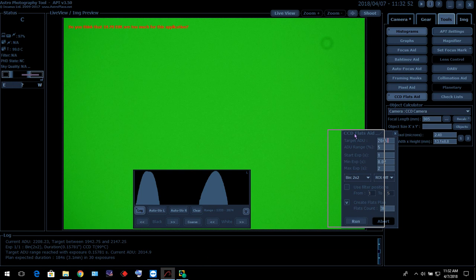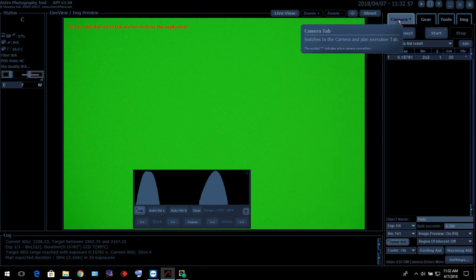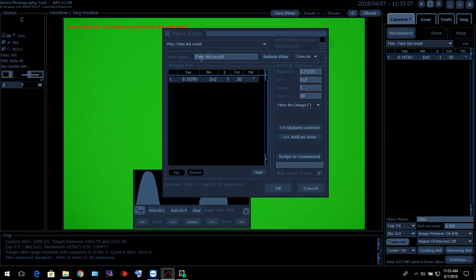So we run it, and we know it's good. So we're going to close this, go back to camera, and now it created a plan here. And if you want, you can hit edit right here. So flat aids result is 0.15 second, binning 2x2, 30 of them, which is all on this side here. Again, exposure 0.157, binning 2x2, pause for 1 second in between each frame, and 30 frames.